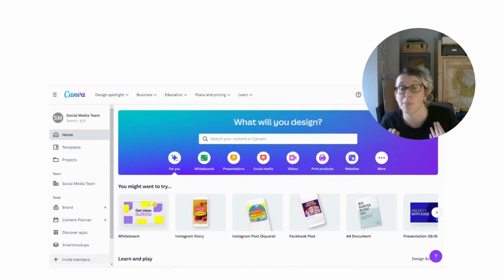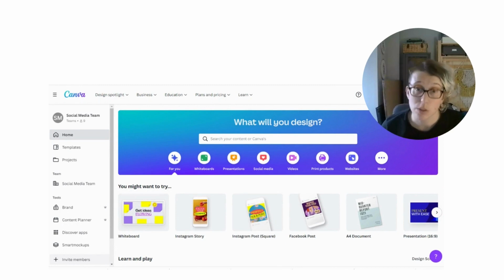So let's now move on to talk about templates, why these are important, how you can use them at your charity, and how Shelter, where I am the interim social media manager, currently use these.